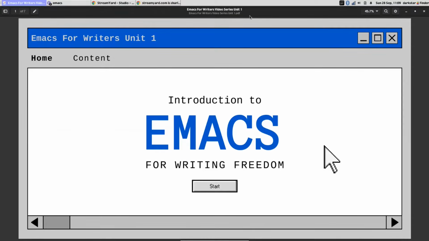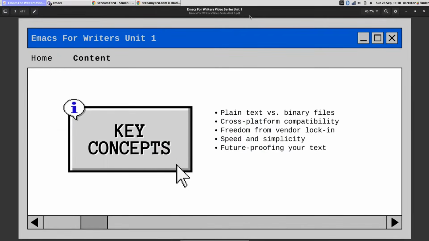All right, so welcome to Unit 1, Introduction to Emacs for Writing Freedom. In this first unit, we're going to explore a few key concepts, including plain text versus binary files, cross-platform compatibility, freedom from vendor lock-in, speed and simplicity, and future-proofing your text.